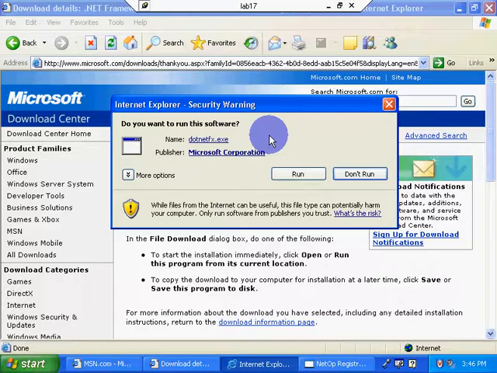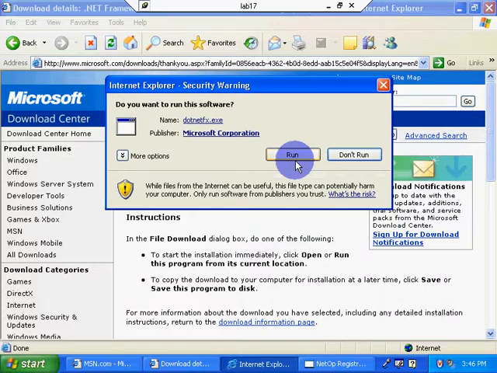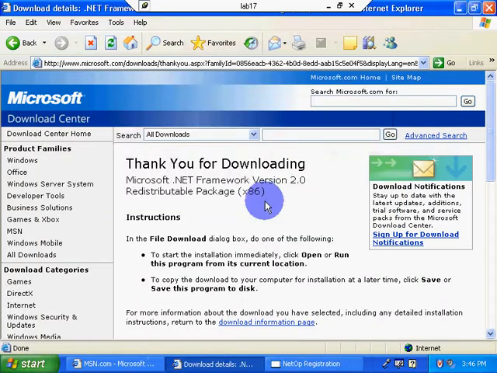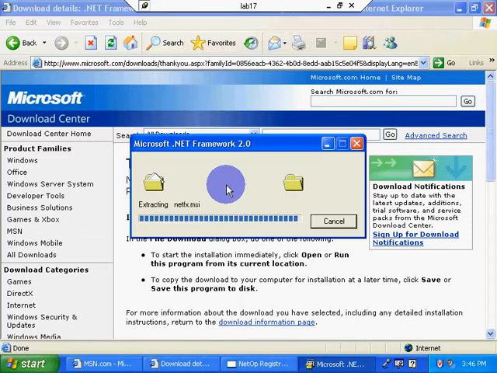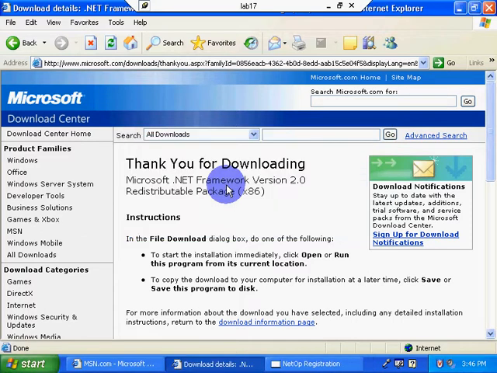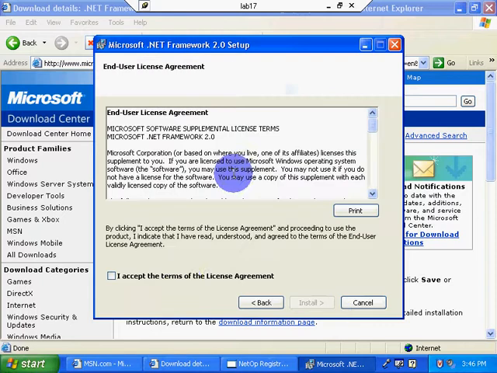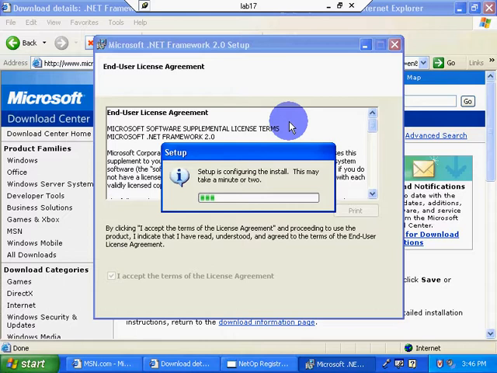Okay, we're back, and now we are finishing the installation. I click on run. It'll take a couple seconds to do that. See the extracting the nfx.msi, the .txt. Click next. Read the terms. I click and agree. Setup is now configuring the install.